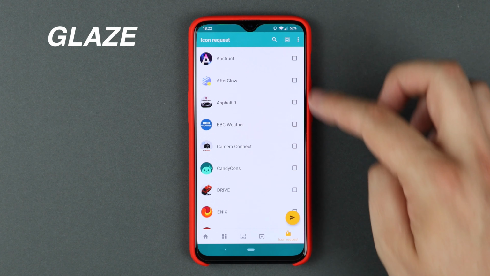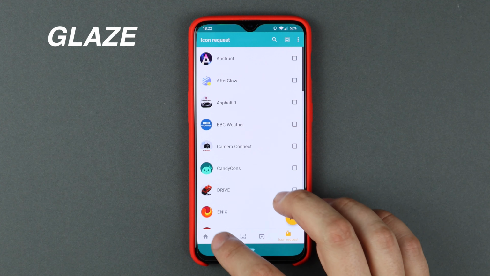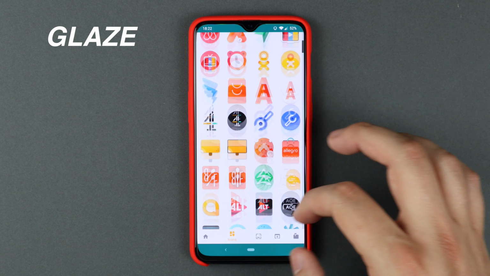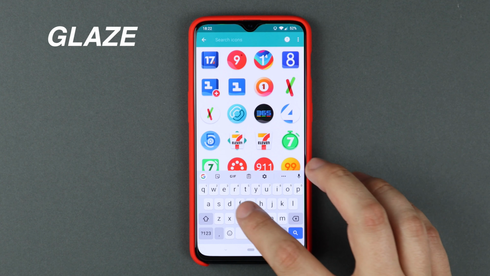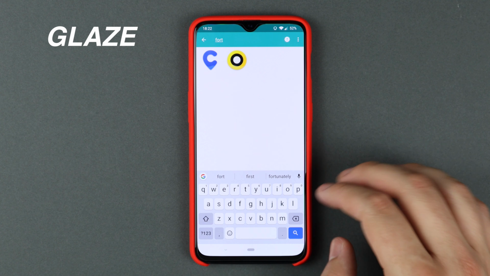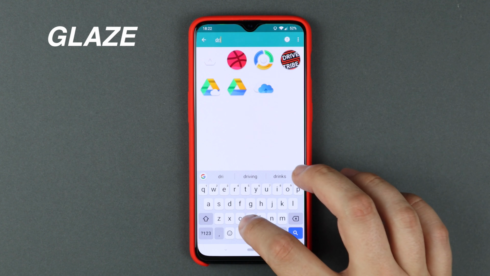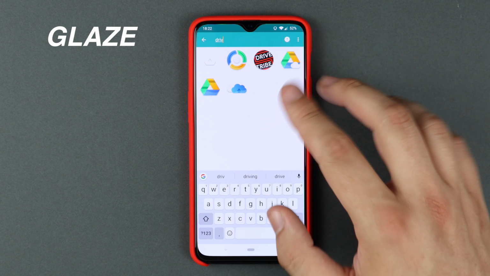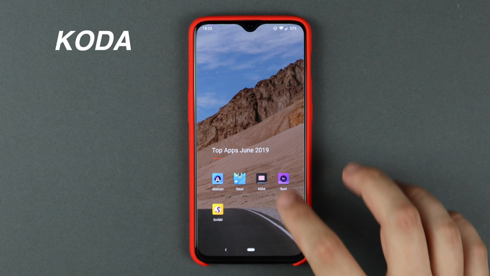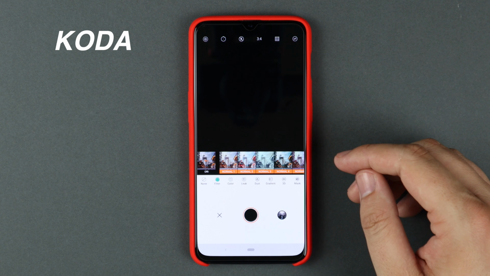You can apply it to pretty much any launcher, you can request new icons if you've got one that isn't particularly skinned, and just in general it's a really nice icon pack with some really nice icons, and I would definitely recommend picking it up and also taking a look. You do also have some alternative icons as well, so if I search for Google Drive for example, you're going to see that you've got some alternative ones to choose from, which is definitely nice to see in a modern icon pack.